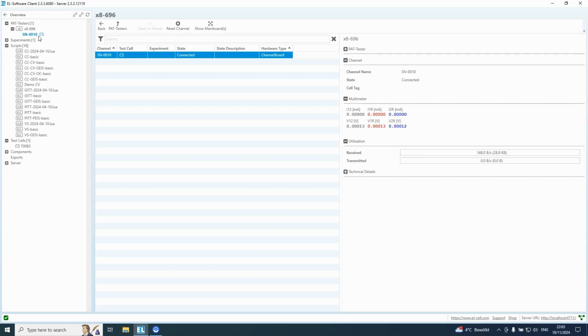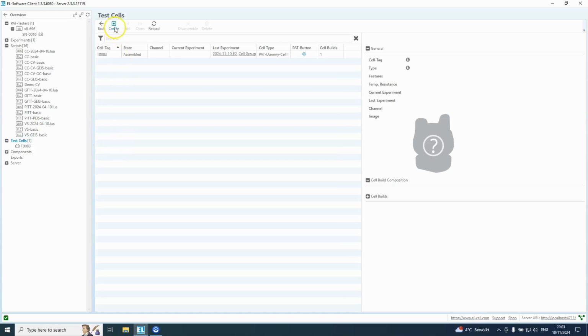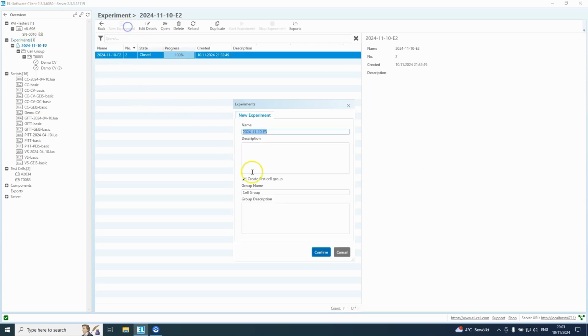First, we have to create the cell in the database. To do this, select the Test Cells section in the Tree View navigation and then click on Create in the menu bar. Now enter the cell tag of your PAT cell. If the cell does not have a tag, enter a different name under which you would like to save the cell in the system. In this case, it is a PAT cell with the tag A2034, which I enter here. The cell is now available in the system and can be used in a new experiment.